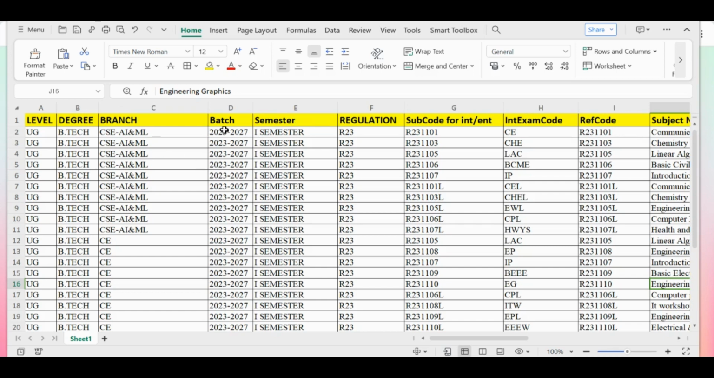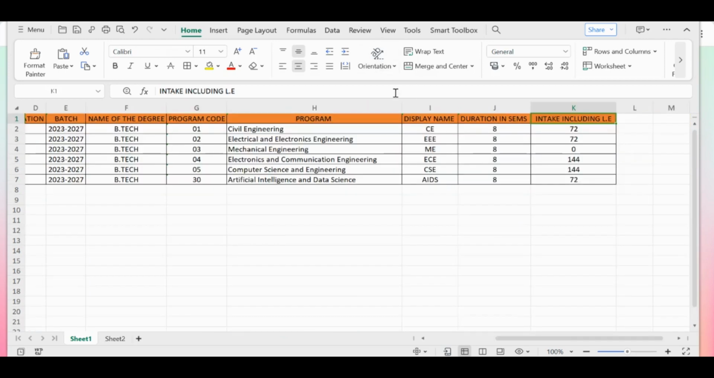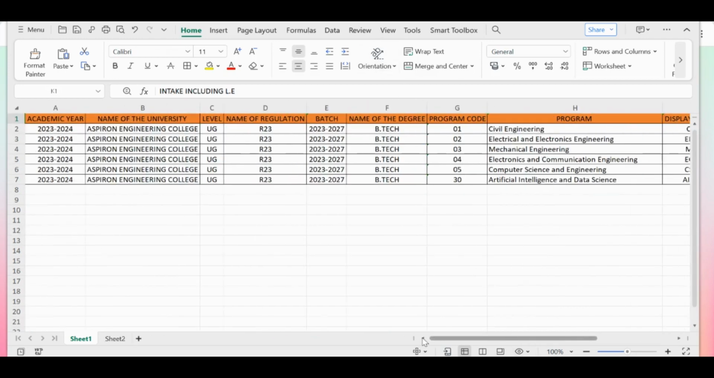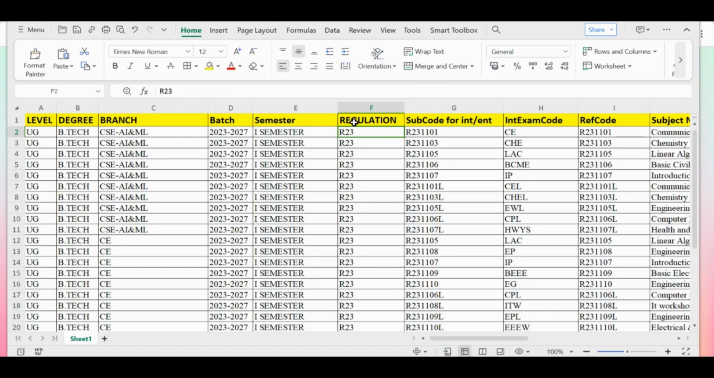Similarly in the batch, it is 2023 to 2027 without any spaces in between. And in semester, give the semester in capital letters only. In the regulation also, we have to give the same regulation we uploaded in the degree and regulations upload. Here we gave R23, so a similar regulation should be followed here, R23.